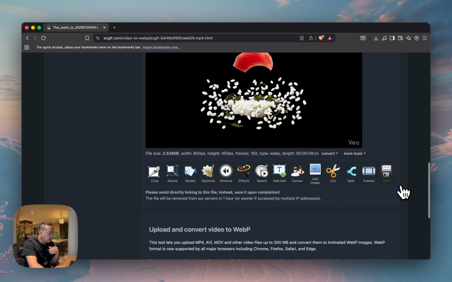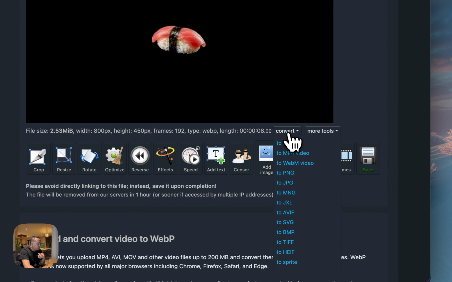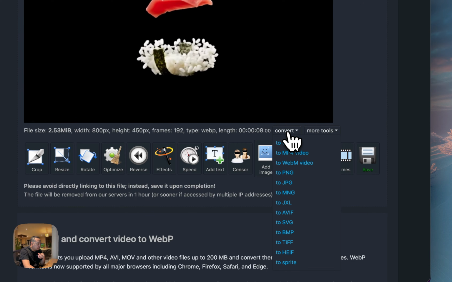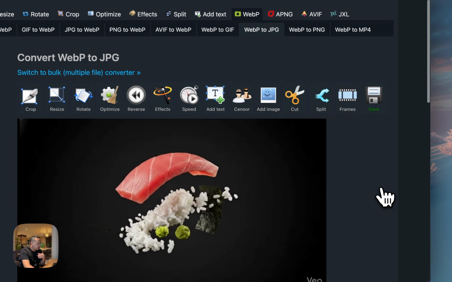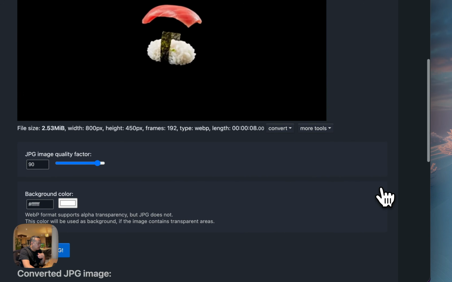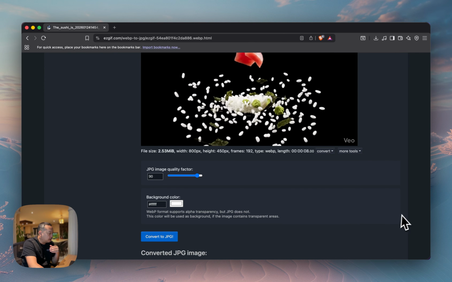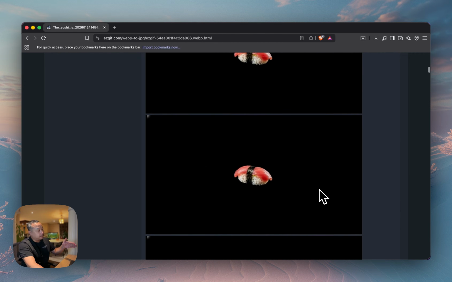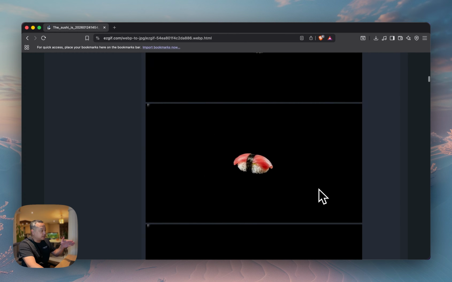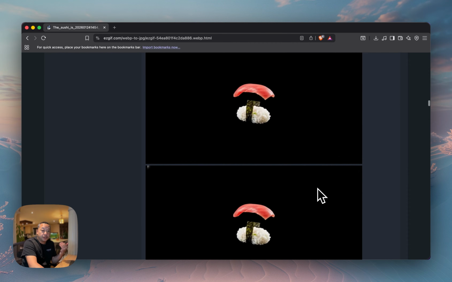What we need to do now is convert to JPEG. So now we come down here and click on convert to JPEG. It was pretty quick. You see all the frames here. It took the video and turned it into frames. So now we have all these frames available for us to use on our website.